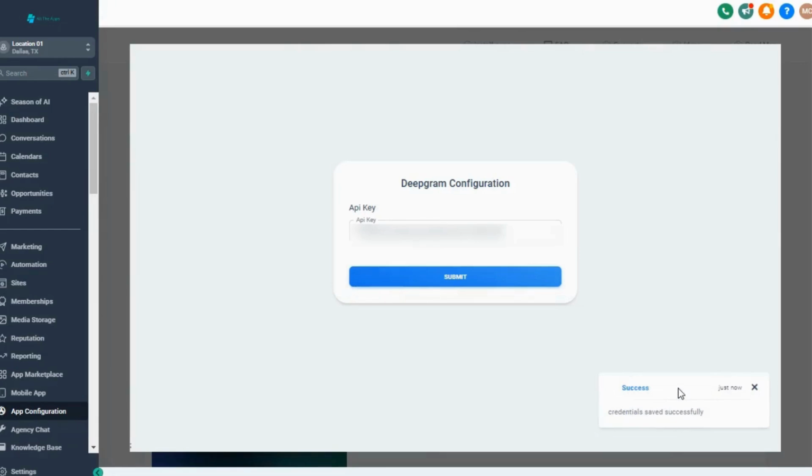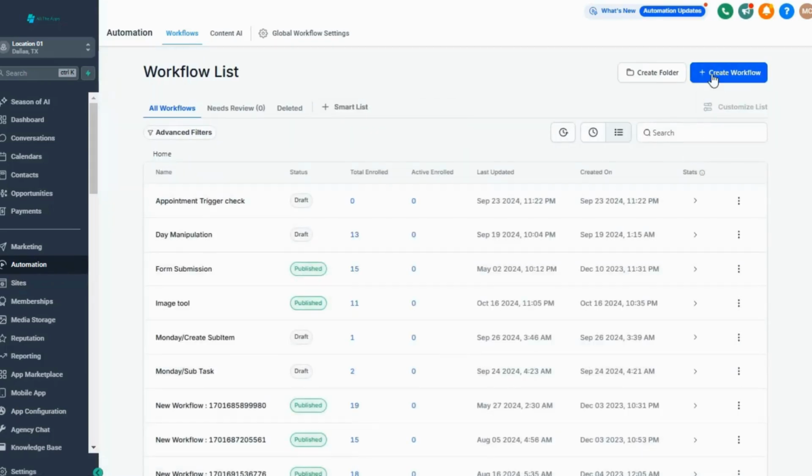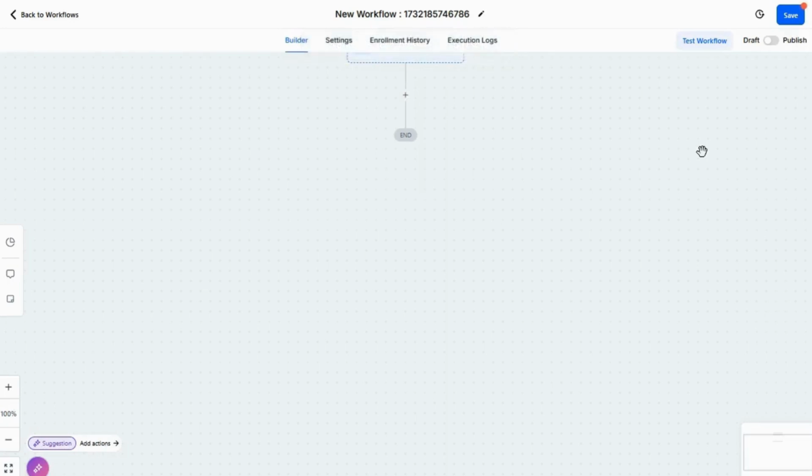The next step will be moving forward towards the automations to create a workflow and to check whether the actions are working correctly or not. You can find the automations from here in the navigation bar. And from here, you have to create a new workflow and start from scratch. Here we are in our workflow builder now, and we have to create a new action and also check what values are being provided by DeepGround for workflows.